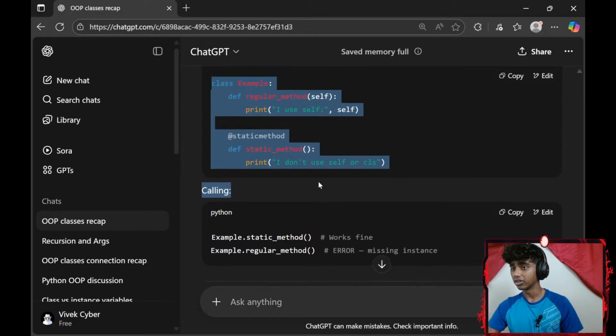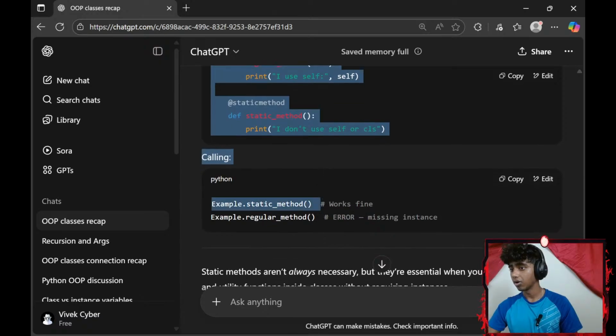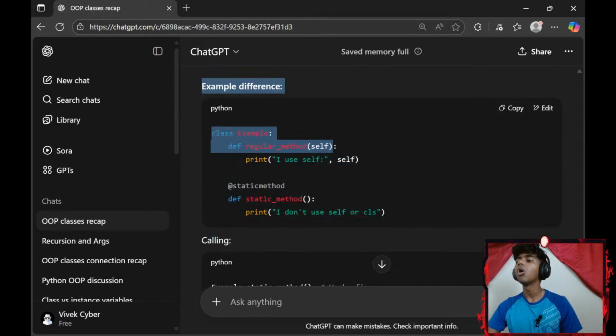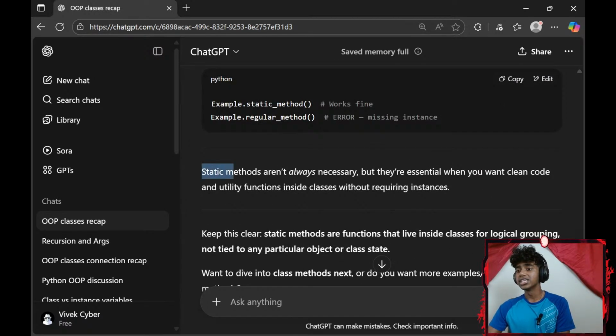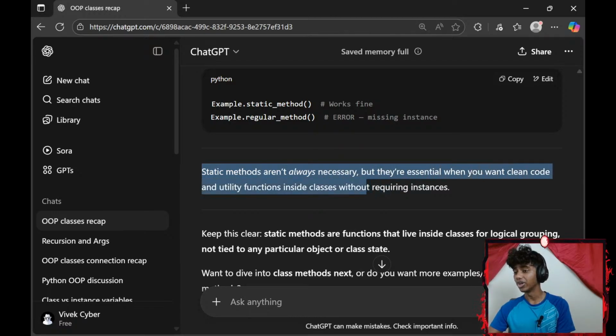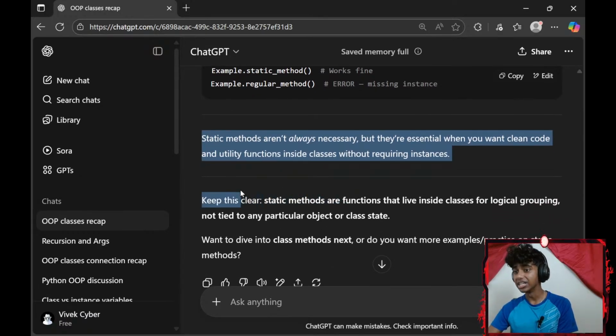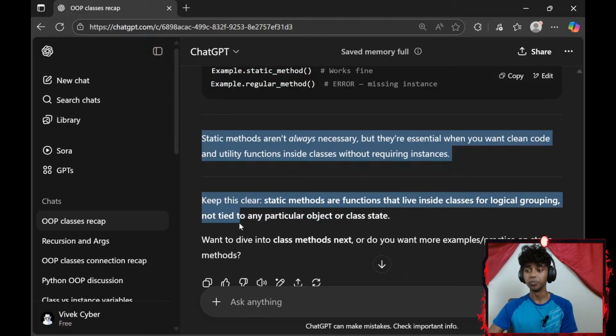Example.regular_method: missing instance. Oh, okay, so I need an instance parameter and then I'd have to create self.my_parameter equals my_parameter, self.other_parameter equals other_parameter. I see. Static methods aren't always necessary, but they're essential when you want clean code and utility functions inside that class without requiring instances. Keep this clear: static methods are functions that live inside classes for logical grouping, not tied to any particular object or class state.